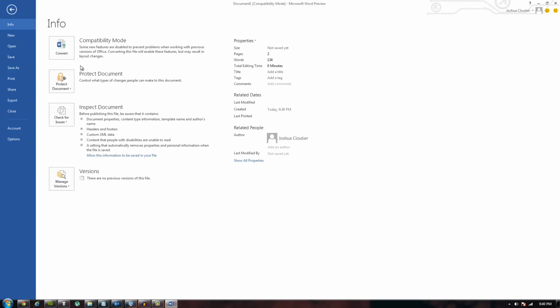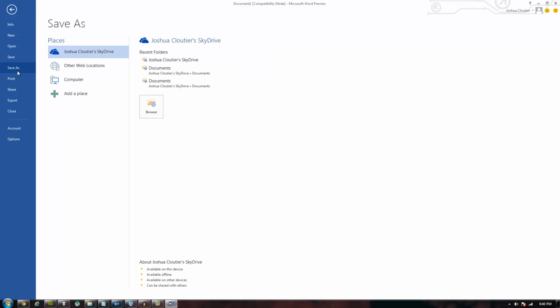We have Protect Mode. You can control what type of changes you can make to the document. Inspect the document for any errors or grammatical errors, I should say. And we also have Save. Now, Save and Export as well. So let's go ahead and Save As.